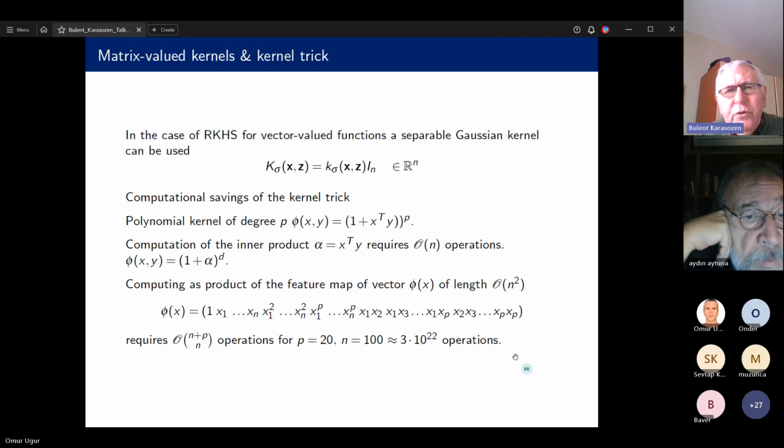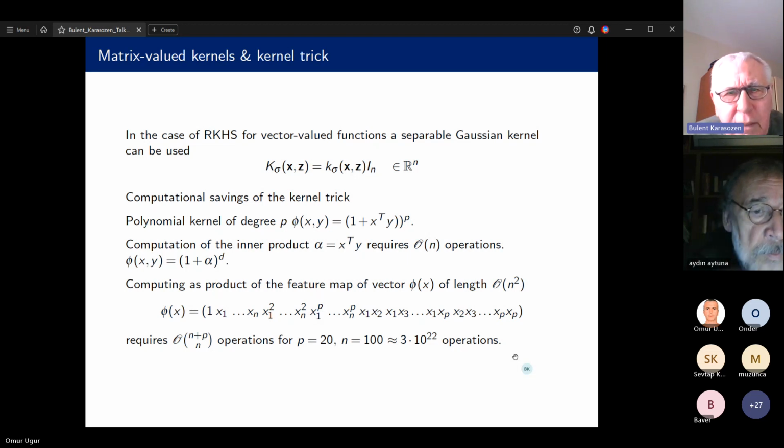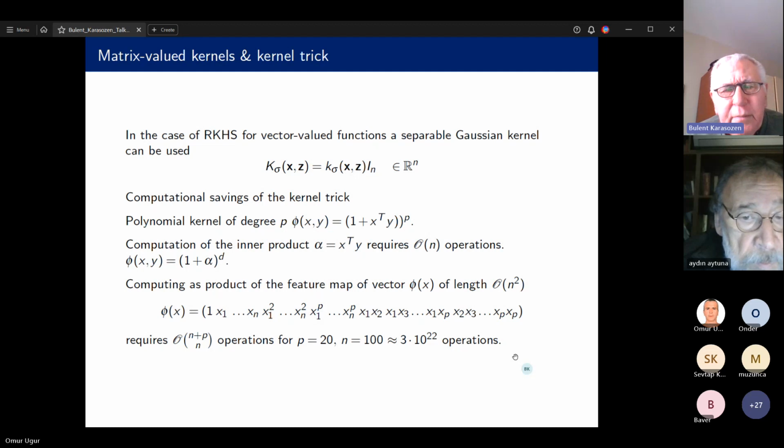It is important because the vector computation will be very complicated. But if you have something like a separable kernel, where between 2 points you have the kernel multiplied with the identity, or a tensor product of them, this simplifies all the computations. For example, the Gaussian kernel is a separable kernel. And let me show you a simple example of the kernel trick, which you can find everywhere.